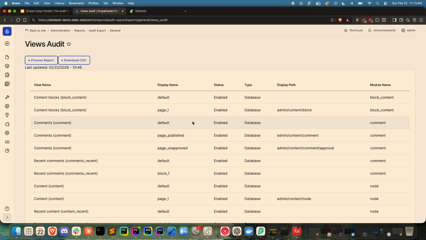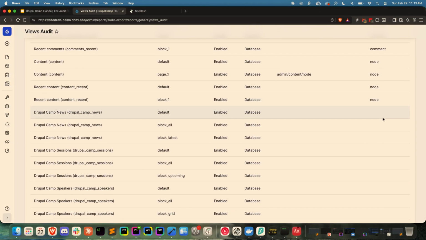Views. This one's helpful. You can take a look at all the views, all the different displays for your views, any display paths, and then whether it's provided by a module. Now this is more helpful in Drupal 7.